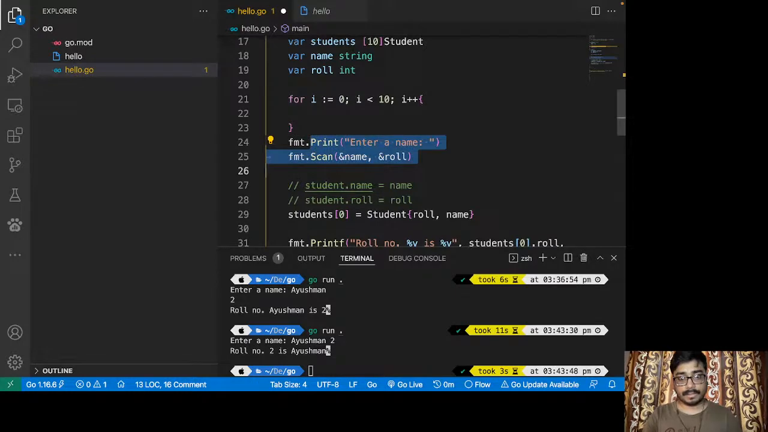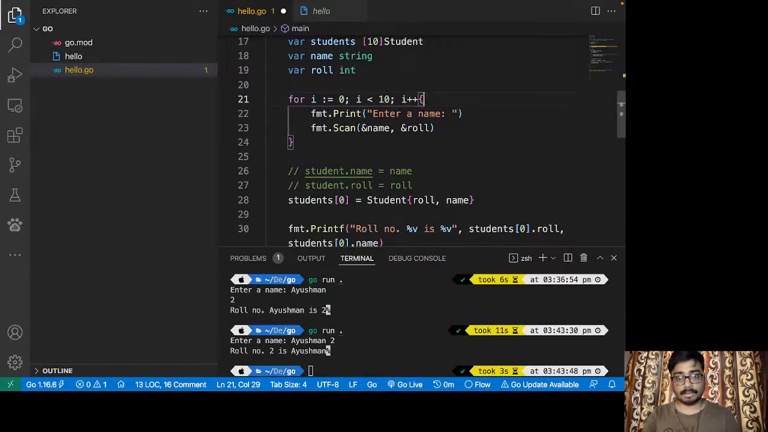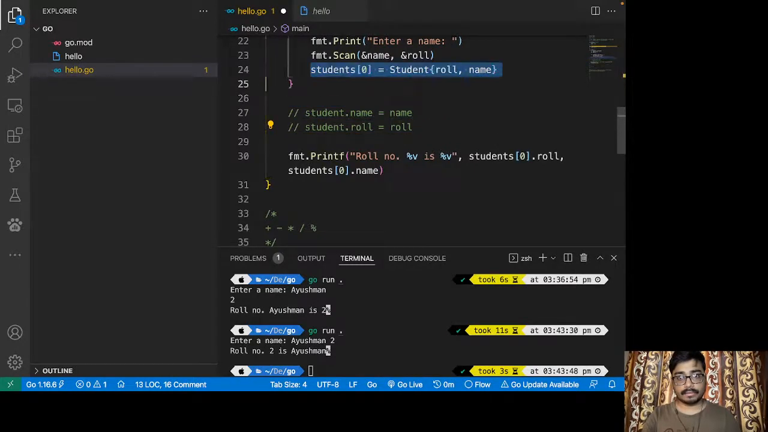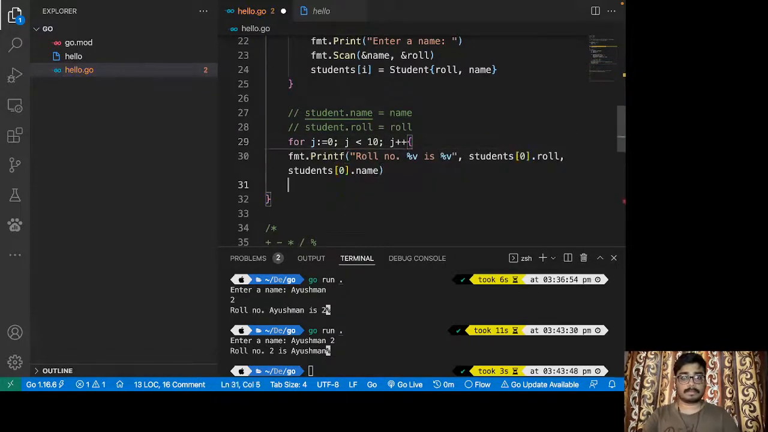And we will move this code inside the for loop, and this code will go inside the loop as well. Include i, and here we can run another for loop. j, this will be j less than 10, j plus plus. Now, okay, and let's say students j.